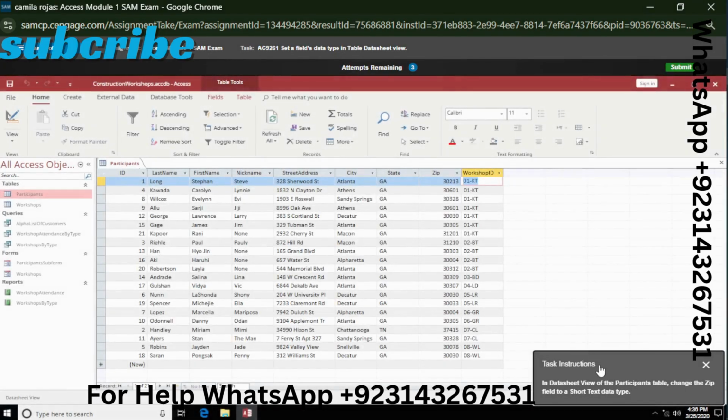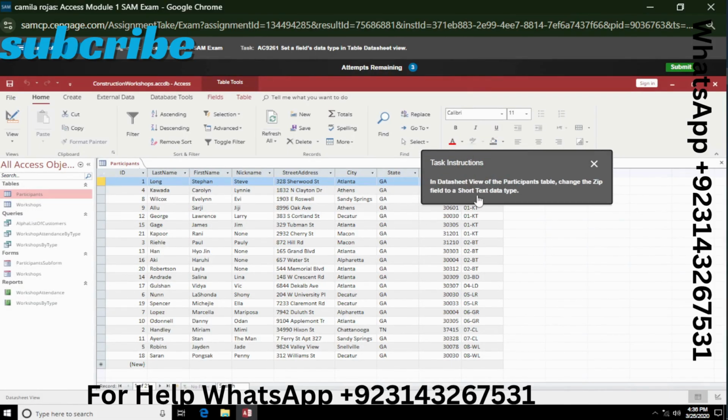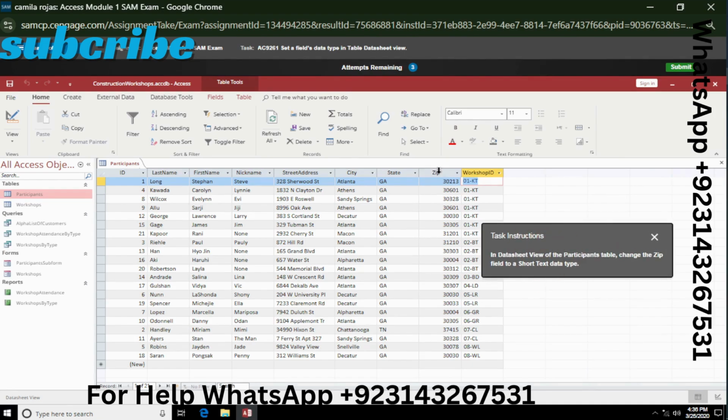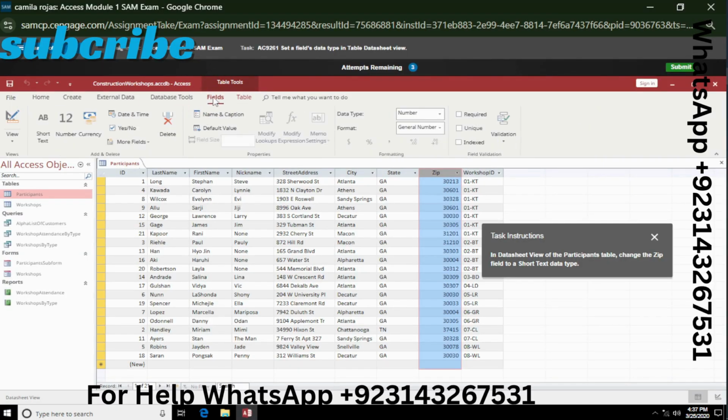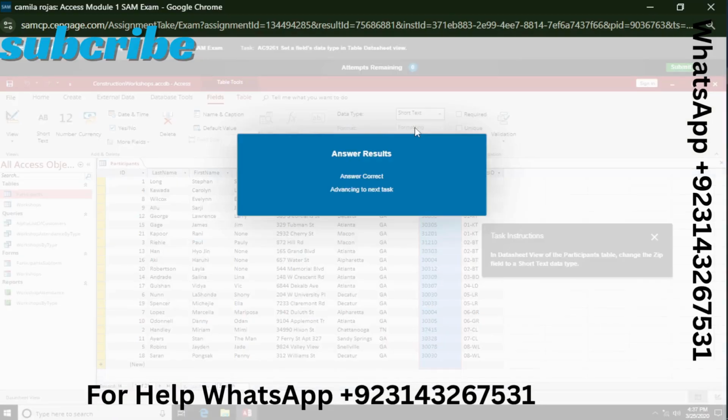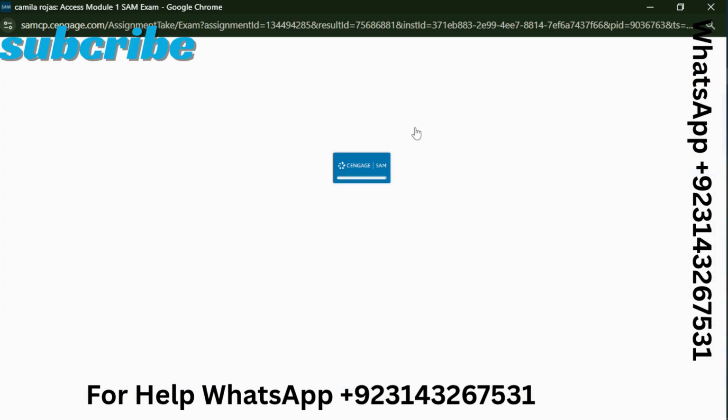Our task 6 is in datasheet view of the participants table, change the zip field to a short text data type. So where is the zip field? Select the zip field, go to fields and change the zip field to short text. So here in number, select short text. Our task is correct.